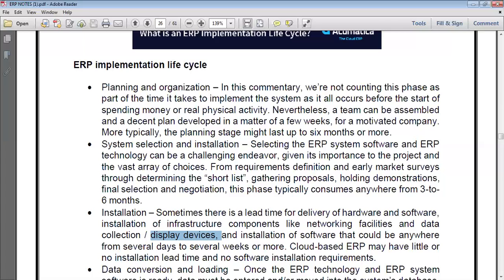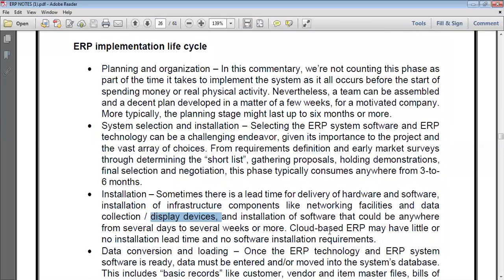Cloud-based ERP may have little or no installation lead time and no software installation required. Cloud-based systems are automatic, with the system software handled for you. So in this ERP application system, cloud-based ERP may have little or no installation lead time. We do not take any installation time with some cloud software.